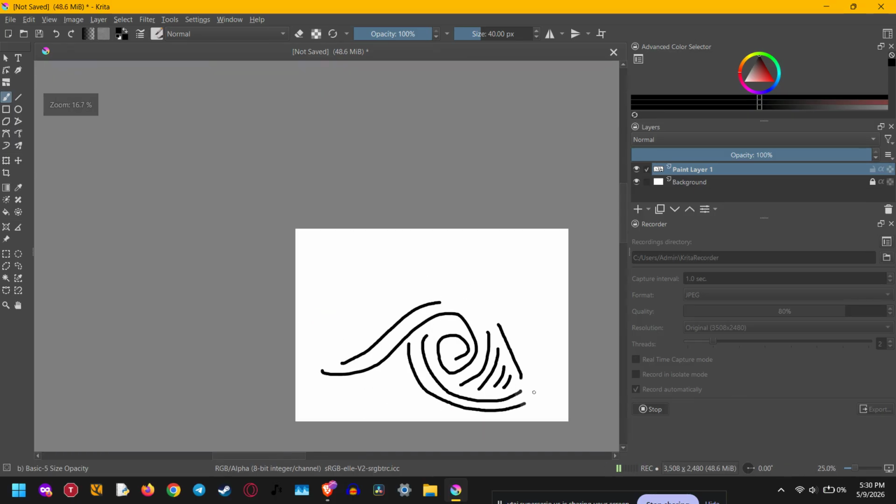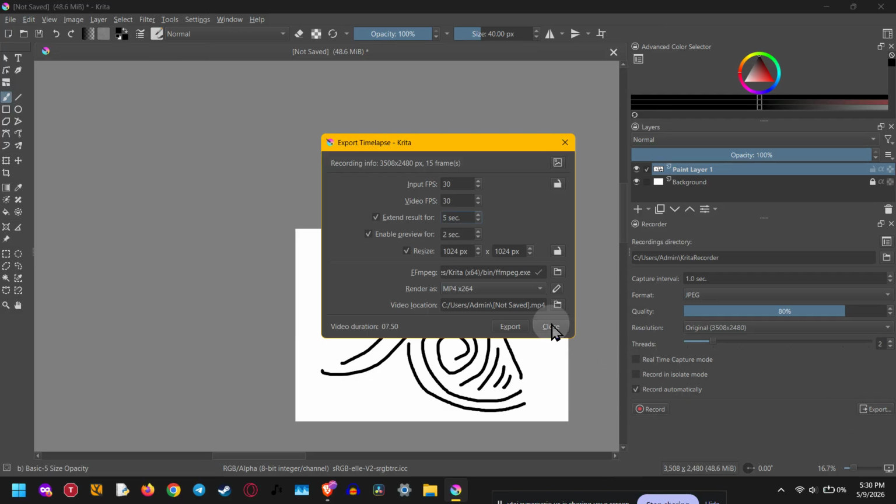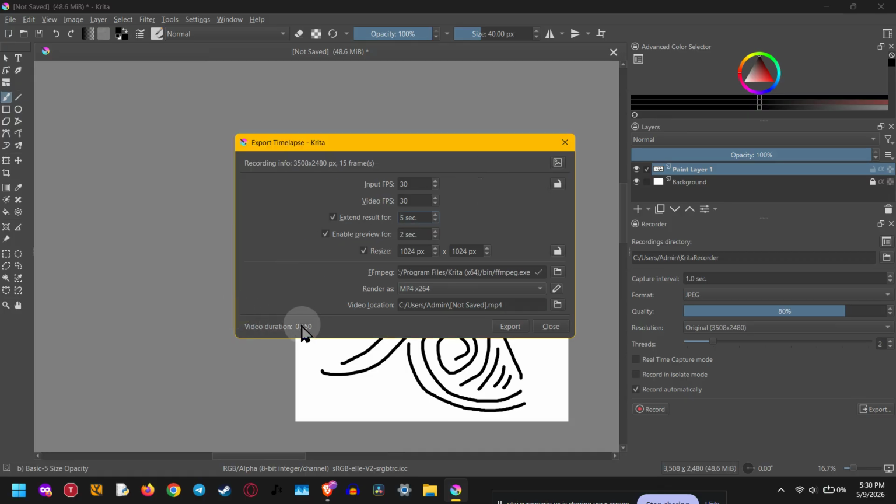When your artwork is finished, the next step is to export the snapshots into an actual video file. Krita uses FFmpeg for this. In many newer versions of Krita, especially 5.2 and above, FFmpeg may already be included. If Krita asks for it or doesn't detect it automatically, you can download FFmpeg from ffmpeg.org and then point Krita to the FFmpeg executable in the export window.